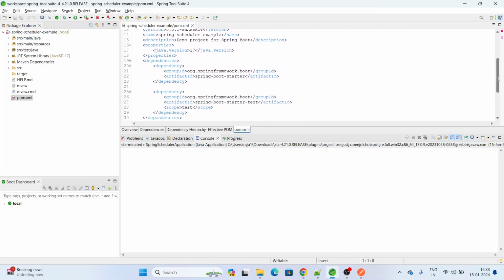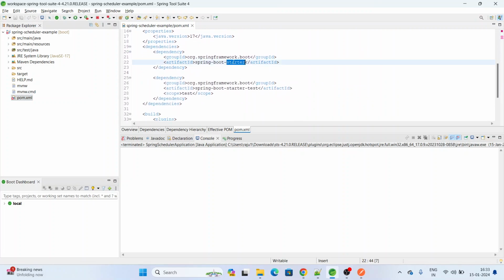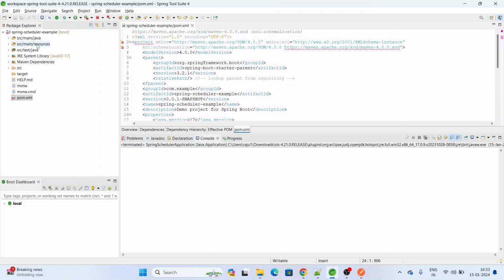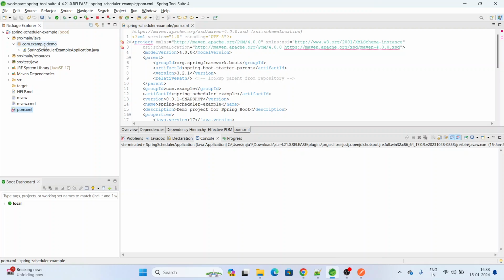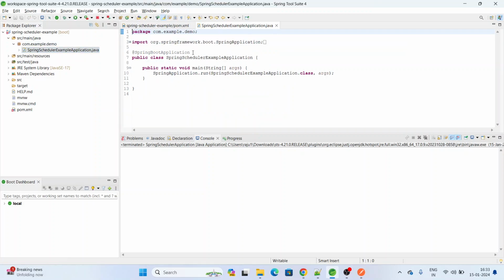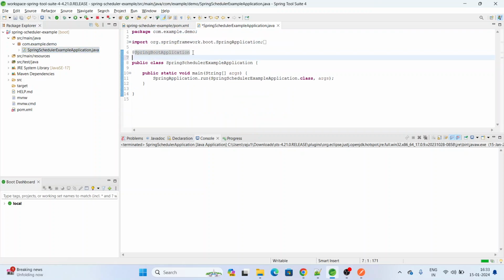So in the pom.xml you can see it has the Spring Boot starter, that is the dependency that is required for creating this scheduler. Other than this one we don't have any other dependencies. So we have to enable scheduling, we have to add the @EnableScheduling annotation. This is the annotation which is required for creating a scheduler.